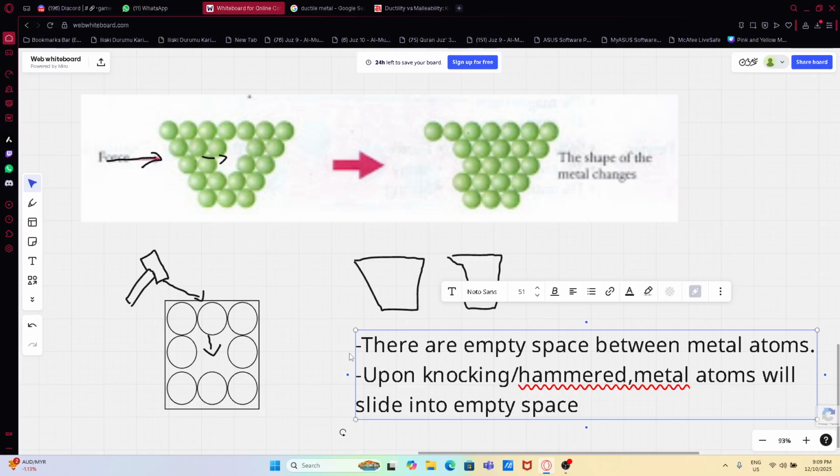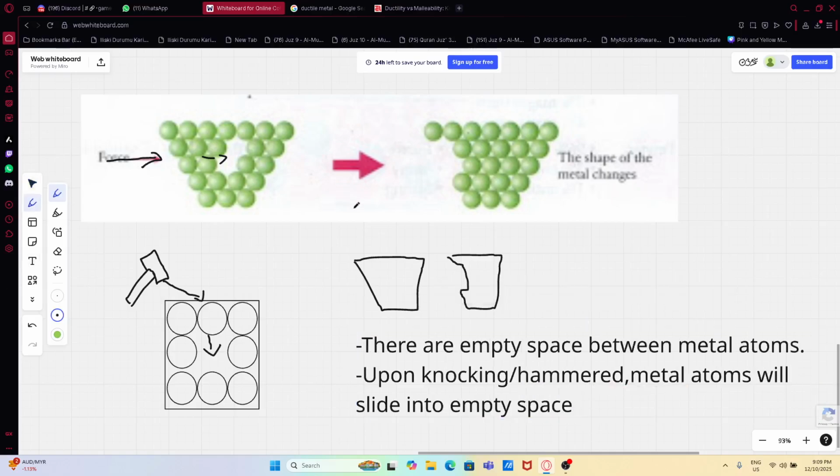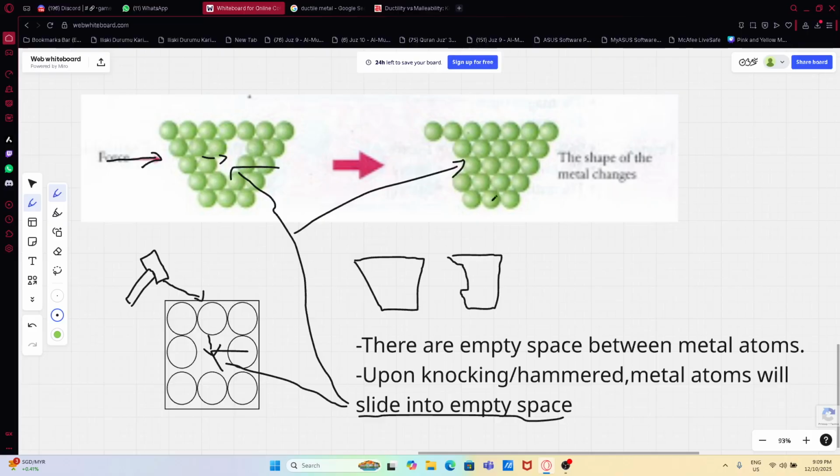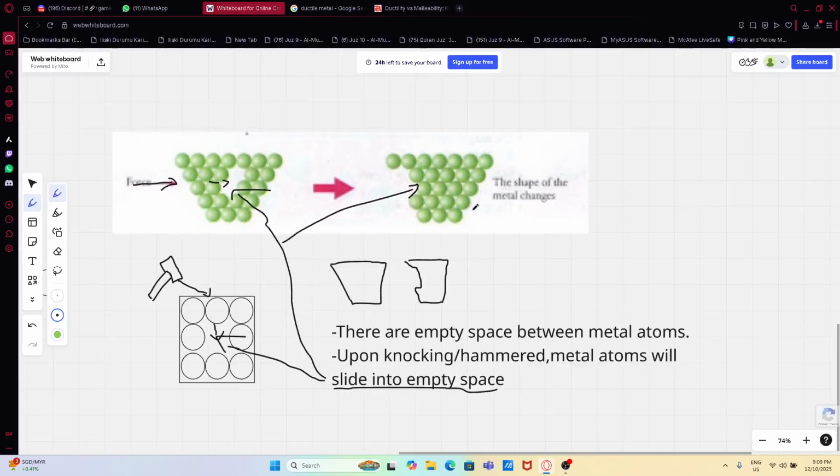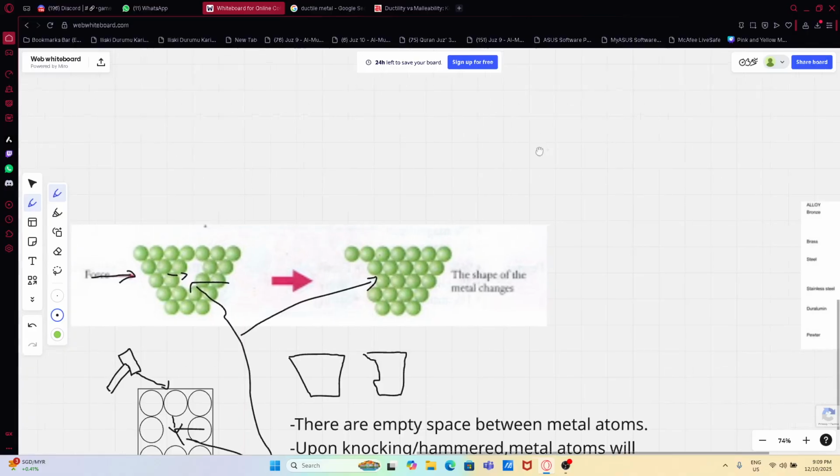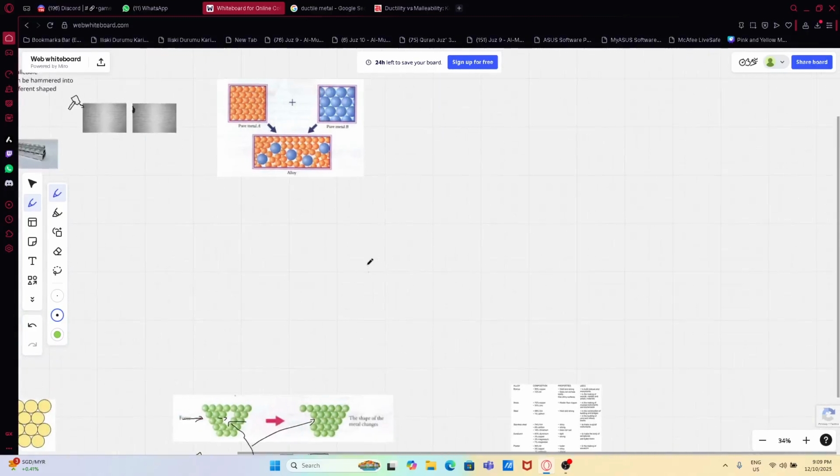See, the statement is correct, by the way. You can see it will slide into empty space. See, it will slide. So that's really it about pure metal. Now we are done explaining pure metal. Let's go on with alloy.